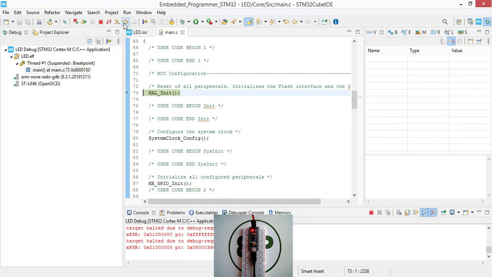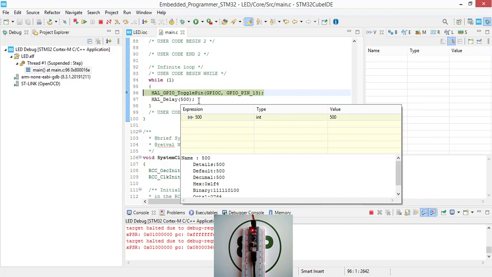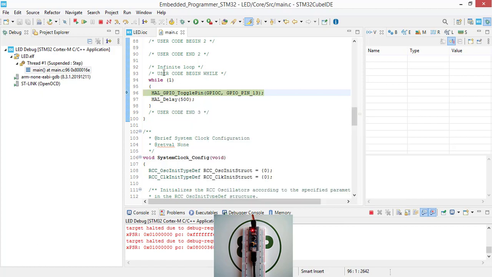Okay, come to this step over icon, press until you come to the while one section. As I mentioned, the toggle pin command will toggle the pin from 0 to 1 and 1 to 0. Step over. As you see, the pin is changed from 1 to 0 state, and the next command is delay. Okay, the delay also has been executed, and we wait for 500 milliseconds.